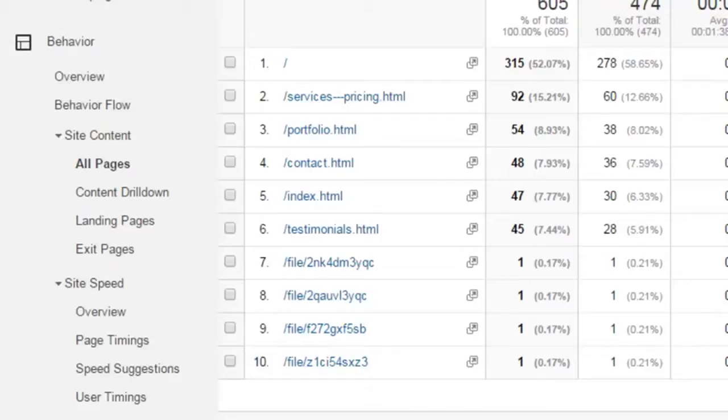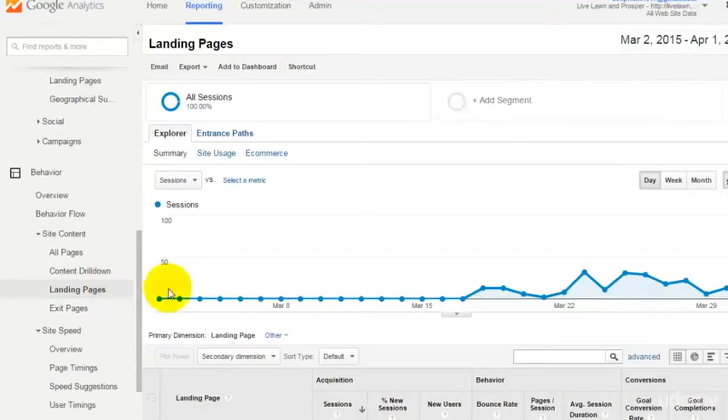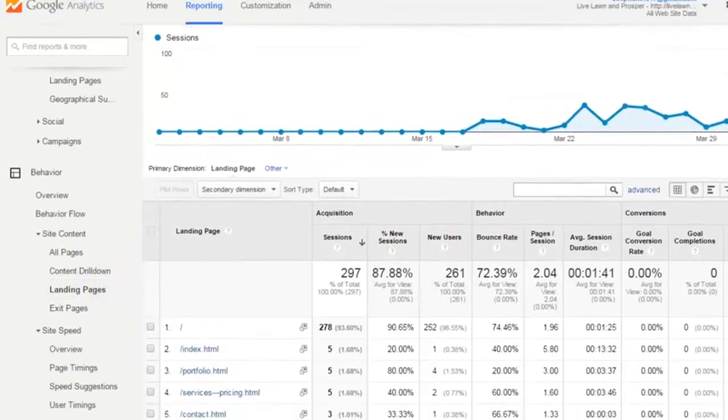landing pages, meaning when a visitor first comes to your website, what page are they landing on first? It's very easy to think, oh, everybody comes in through the home page, but oftentimes that's not true, especially if you're optimizing multiple pages. Depending on what a user searches for, they may come to a different page. So you want to make sure that that page is set up to convert as well. To do that, again, under Behavior, Site Content, you can click on Landing Pages.